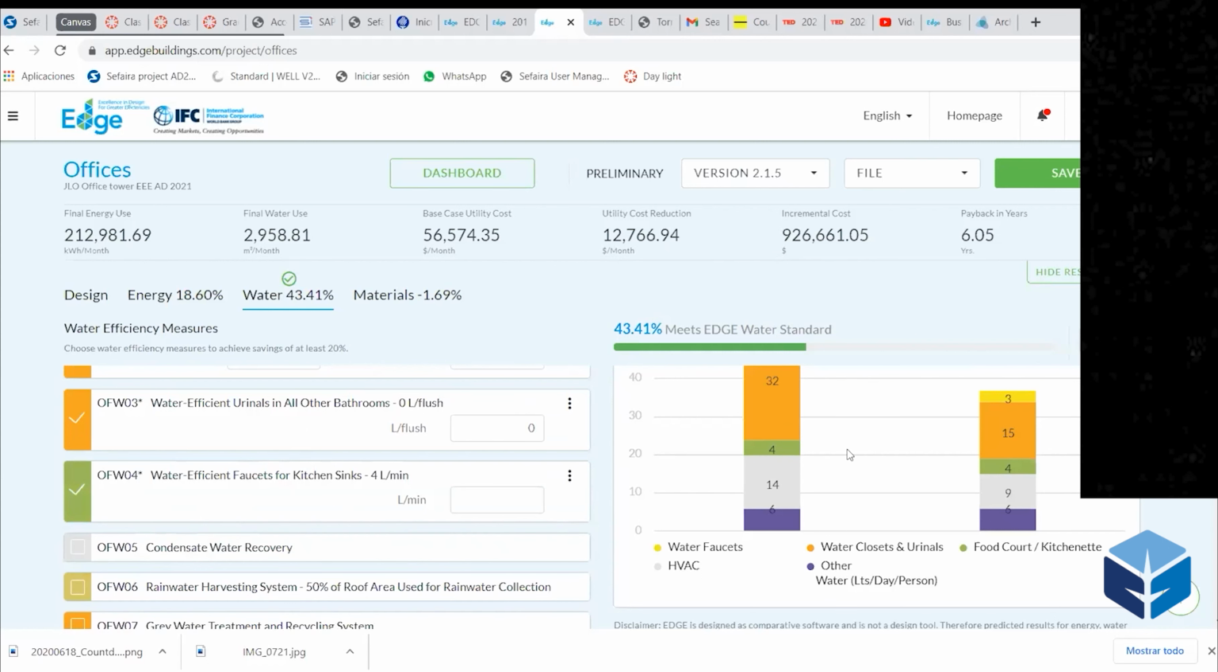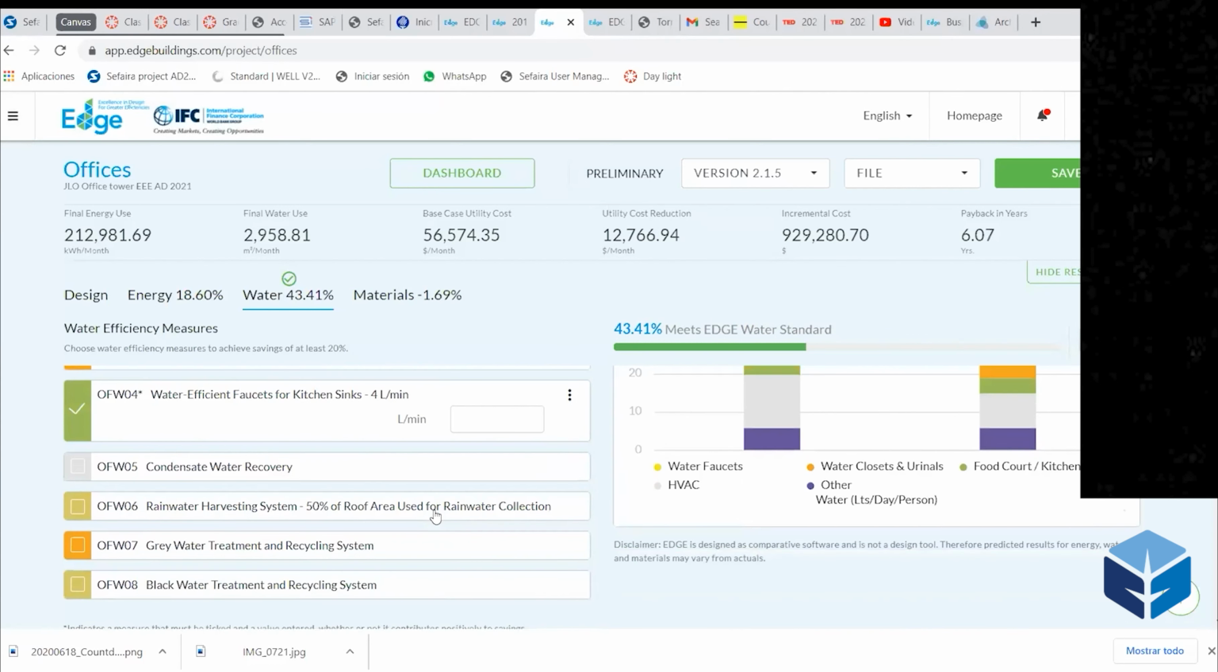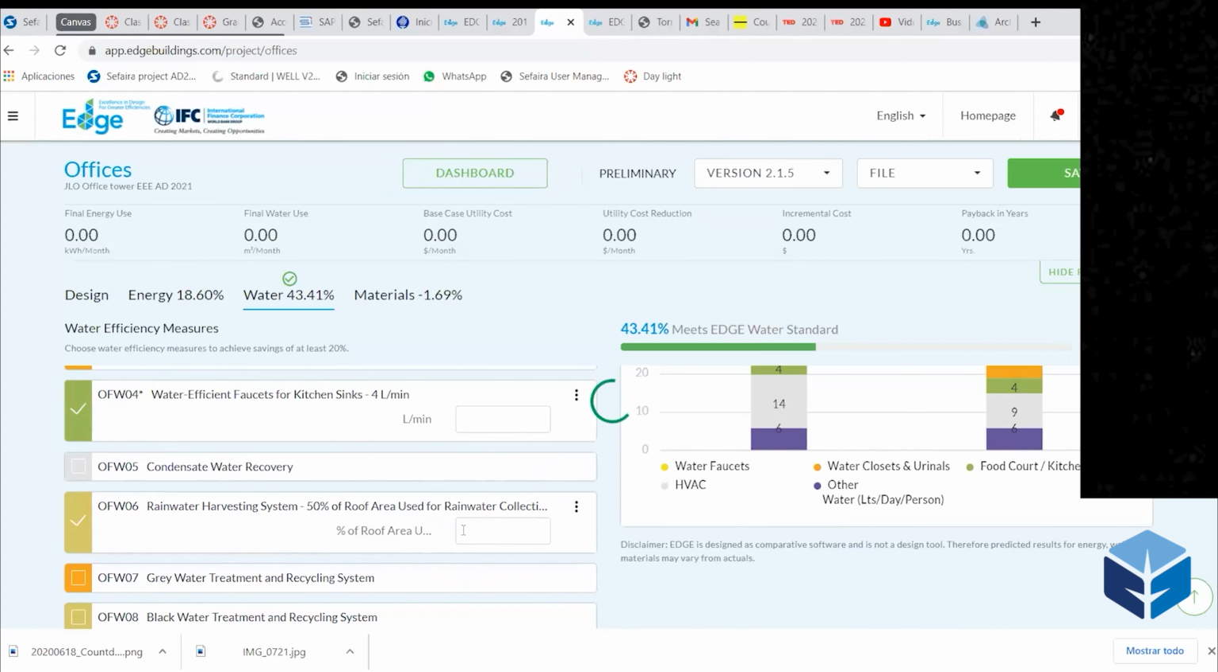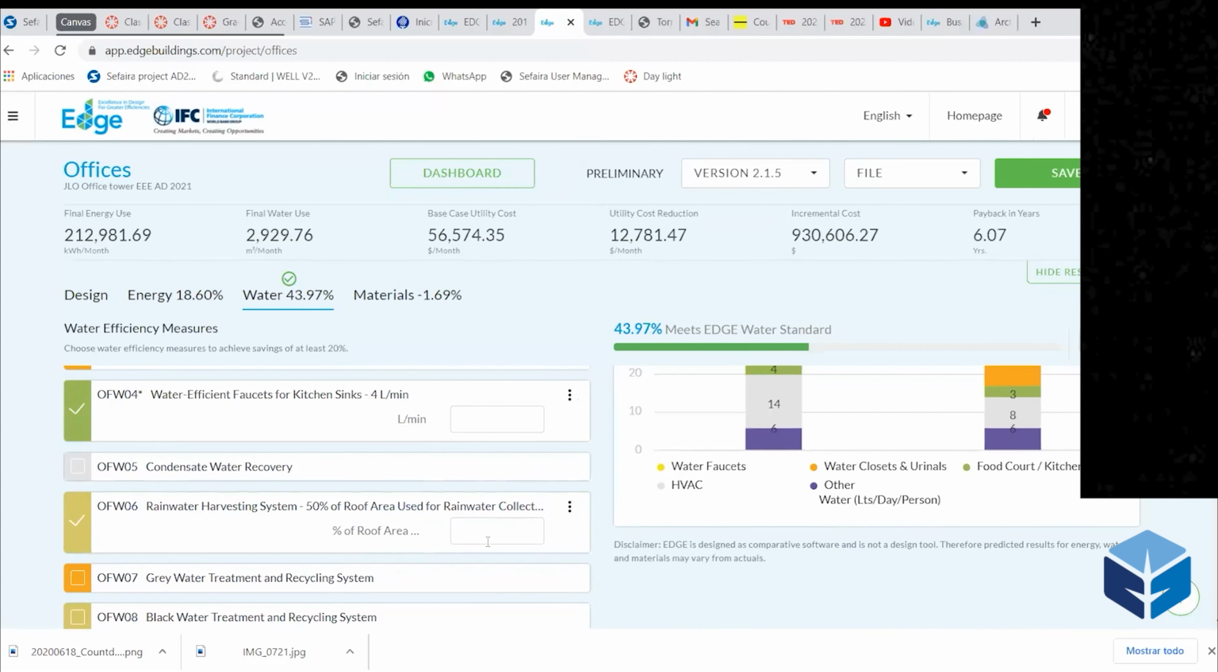Then kitchen things in this case are going to have very little impact. It's very unlikely that it's going to make any difference in here. After this, you can have these options that you can go all the way to 100%. For example, rainwater harvesting system. This is not going to cost much more because CIAPA is already making you do this.